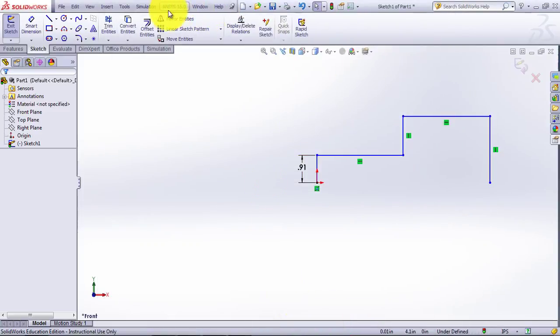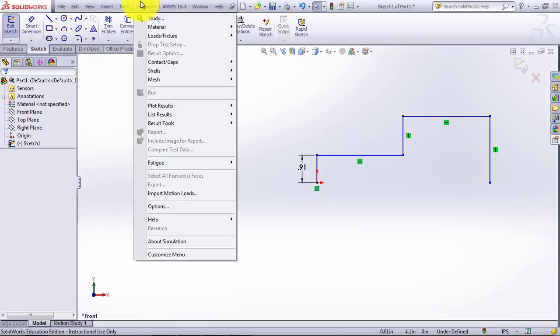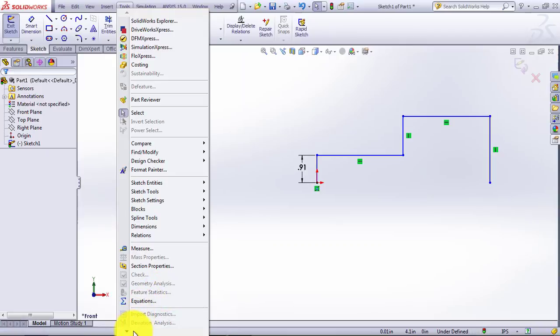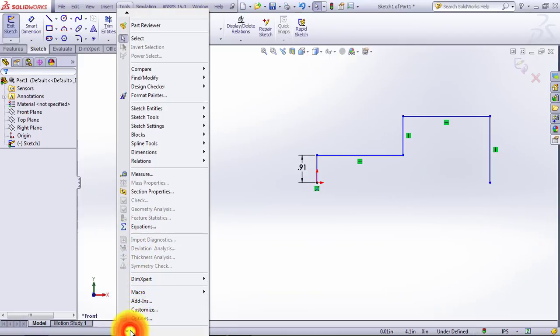You can also access this menu through Tools. It's being a little slow here. Let's go to Tools, and my screen blocks this here. So again, here are those 3 options that are in that drop-down menu that we used before. So add-ins, customize, options.